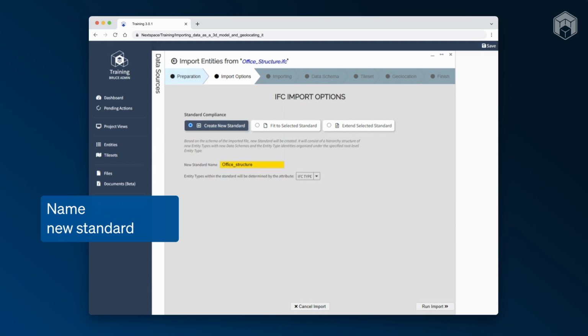Name new standard. The name you give this standard will be visible in the entity types hierarchy, which we covered briefly in an earlier session. So it needs to be unique so that you can tell the difference between entities of this type and other entity types. We will give this standard a randomized name to prevent conflicts with existing entity types.